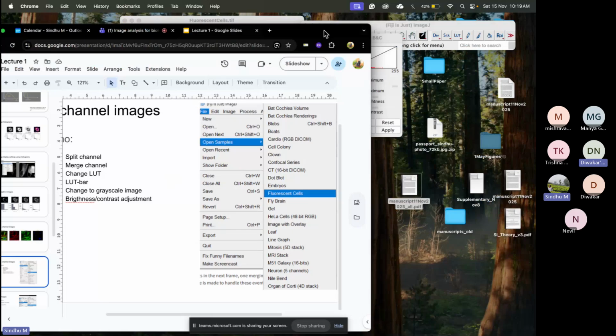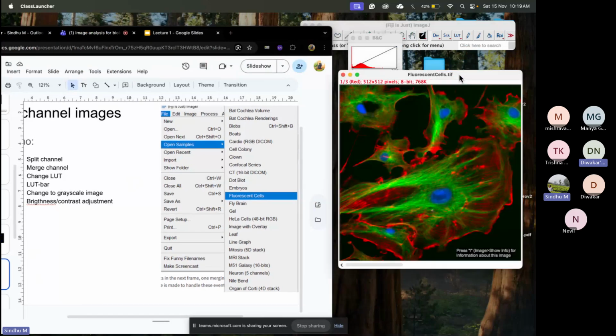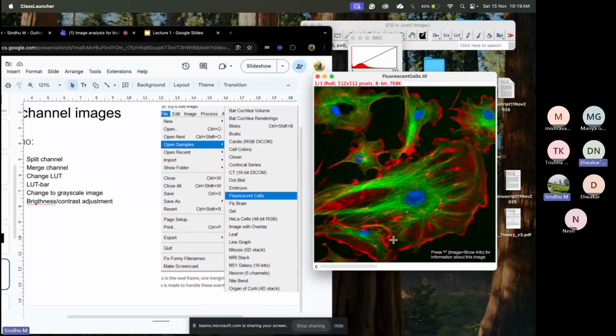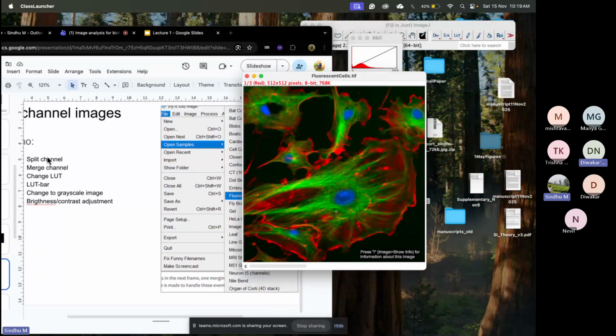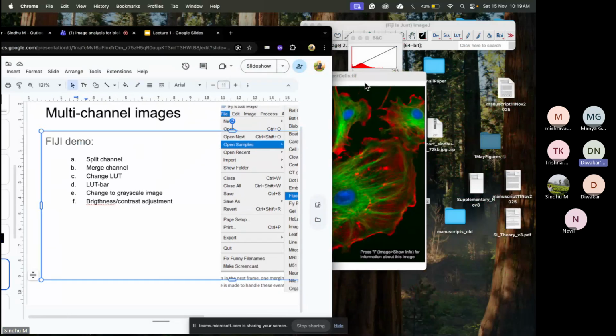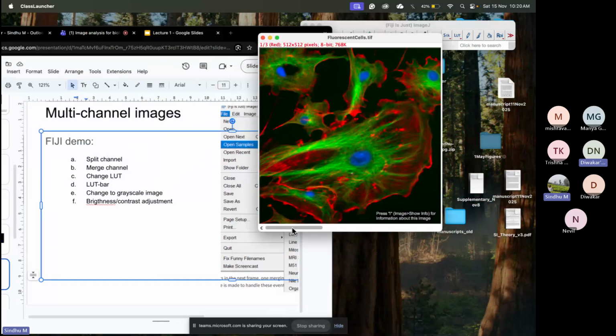So this is the sample image that I have already opened. If you see, these images have all three, red, green, and blue in them. If you want to see them separately, you can split the channels. Here you can also move between the channels with the slider. The first channel is red, you can see on the top, the second channel is green, and the third is the blue channel.